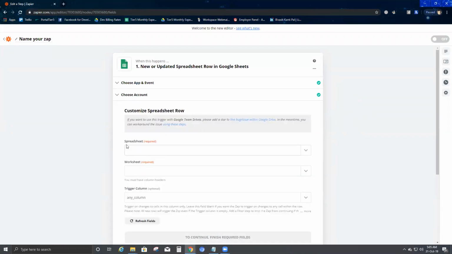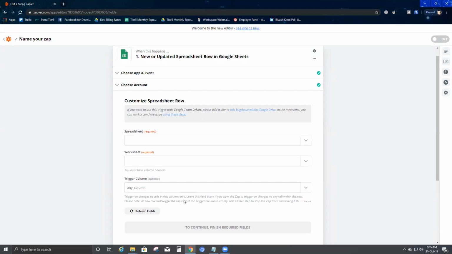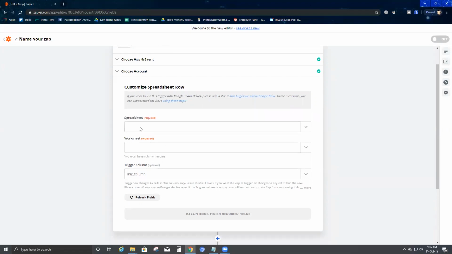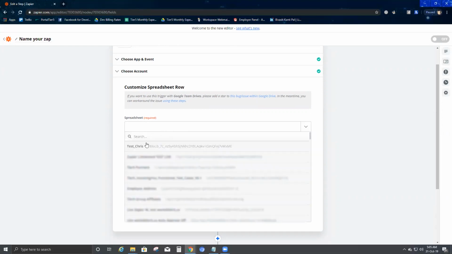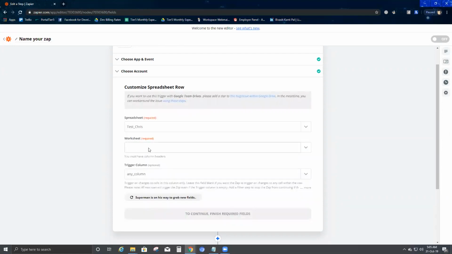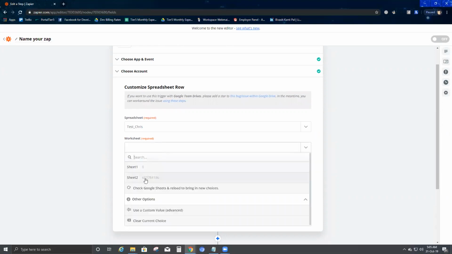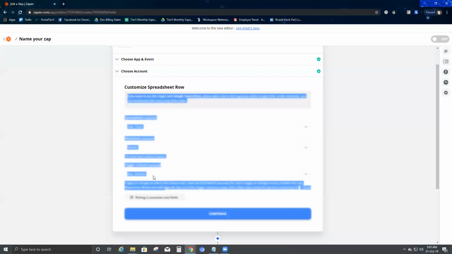After I choose the account, it says spreadsheet required, worksheet required. Remember, if you do not fill in this information, it's not going to take you any further. So I will click on this, and the sheet that I had created is test underscore Chris. Then it asks for the worksheet, so I'm going to search for the worksheet here and put the second option.